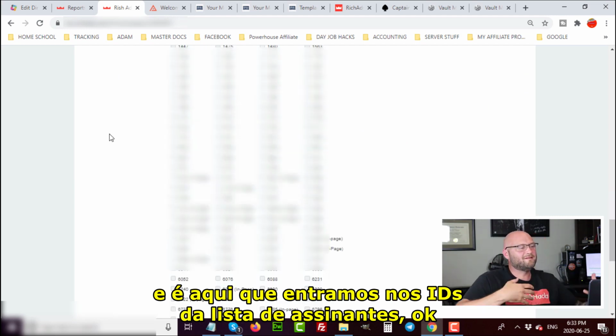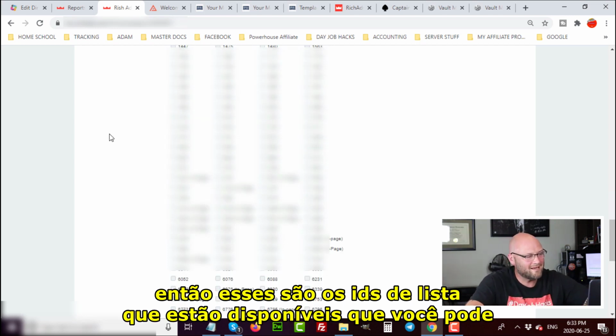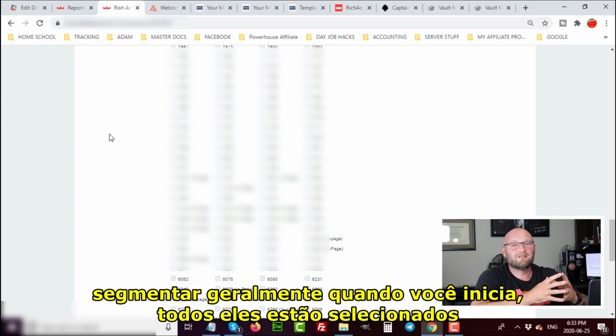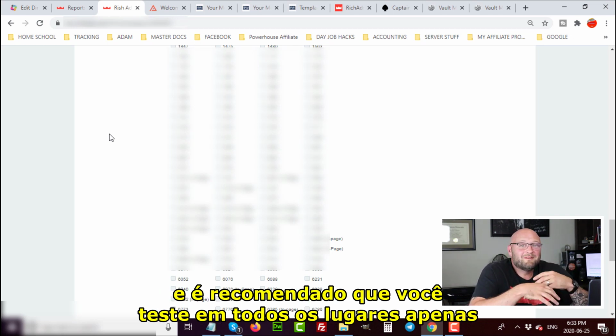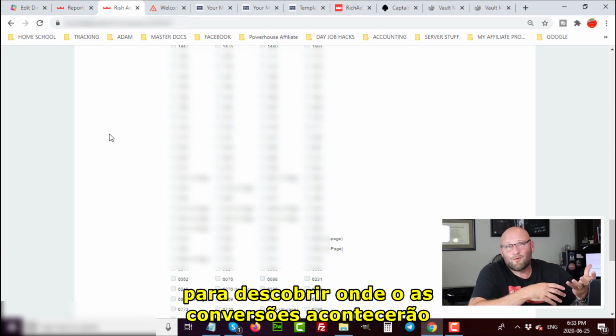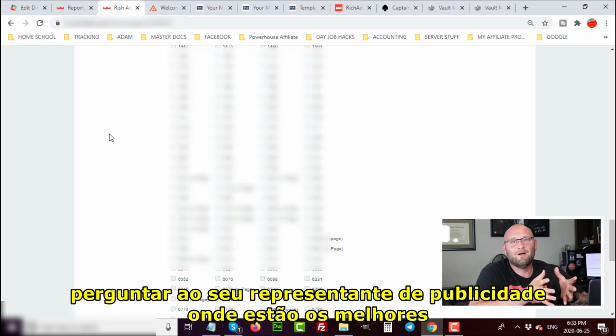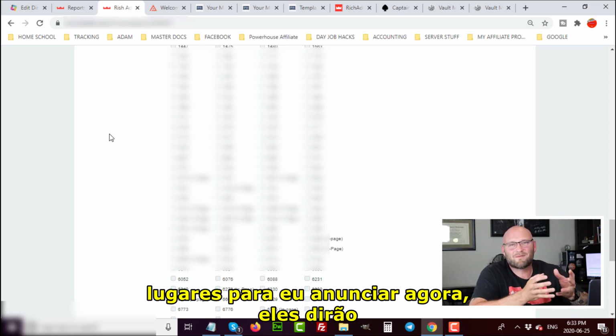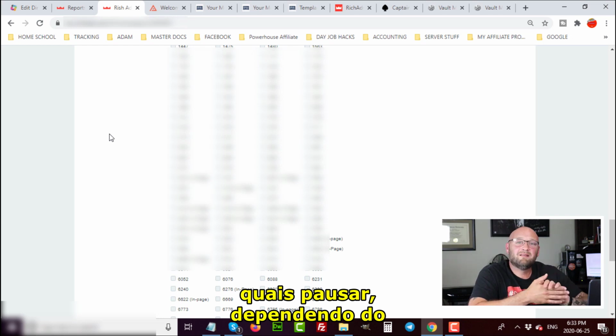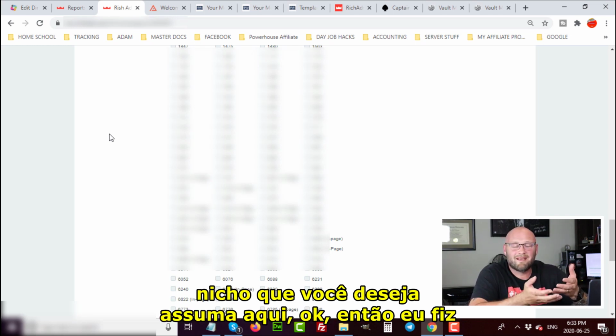And here's where we get into the subscriber list IDs, okay? These are list IDs that are available that you can target. Generally, when you start, all of them are selected, and it's recommended that you test everywhere just to find out where the conversions are going to happen. However, if you have an ad rep, you should probably ask your ad rep, where are the best places for me to advertise right now? They will tell you which ones to pause depending on whatever niche you want to take on here, okay?